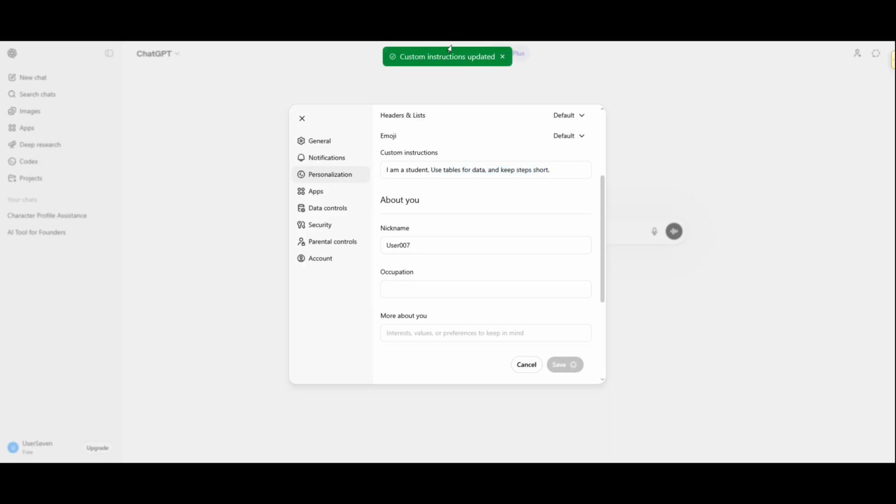From that point on, ChatGPT will use those instructions as a baseline every time it responds. This is one of the easiest ways to improve output quality, because you're basically teaching the model your style once instead of repeating it in every prompt.